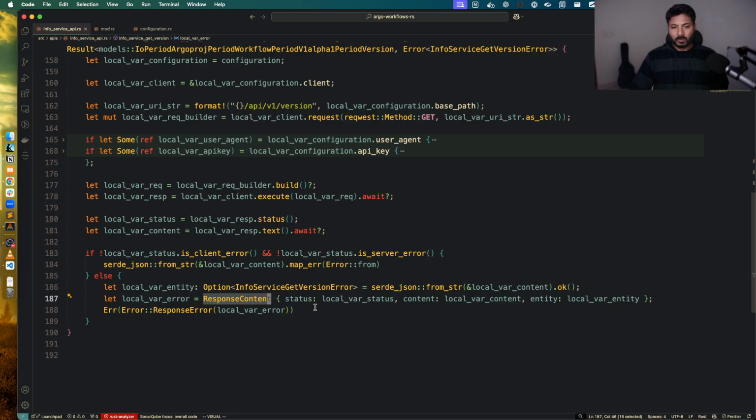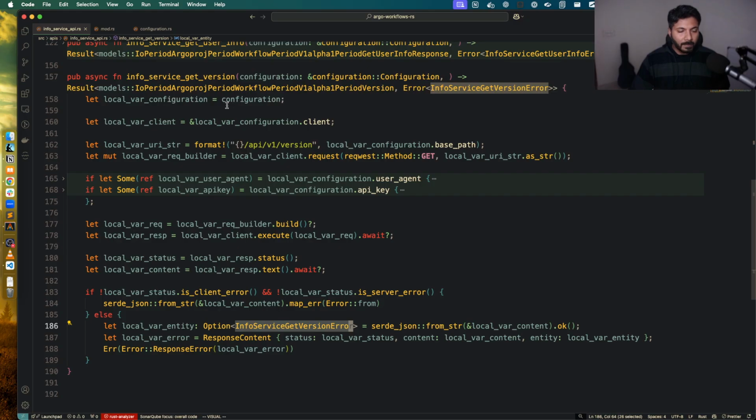The response content has a status, which is set from the status field of the response that we got from request. Then there is content, which we got as the response. And then we also have entity. This entity is actually an option of info service get version error. So the API endpoint is get version, it is under info service, and we are returning an error that is very specific to that API endpoint.